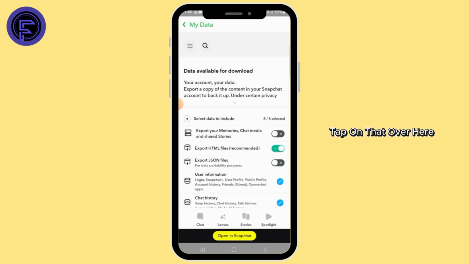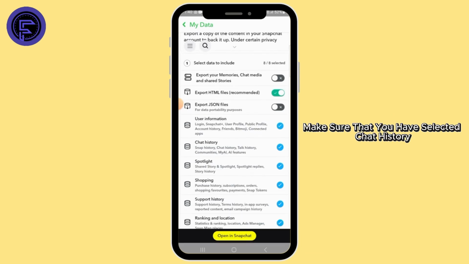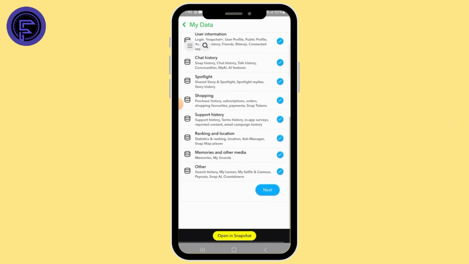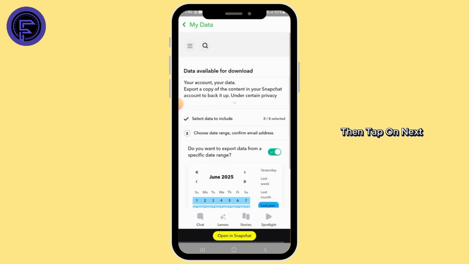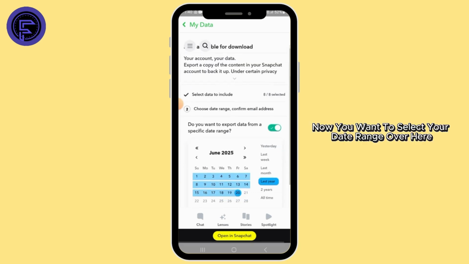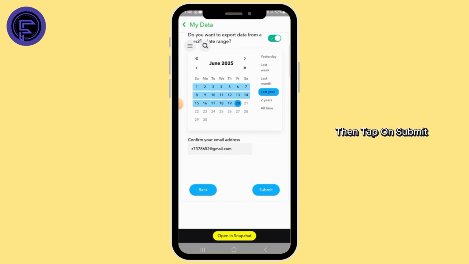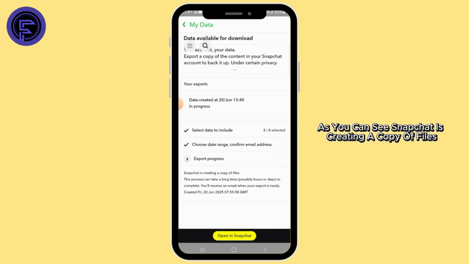Tap on that. Over here, make sure that you have selected chat history. Then tap on next. Now you want to select your date range over here. Then tap on submit. As you can see, Snapchat is creating a copy of files which can take some time. Once that is completed, Snapchat will email you a zip file. Download it, unzip it, and check for any chat logs.